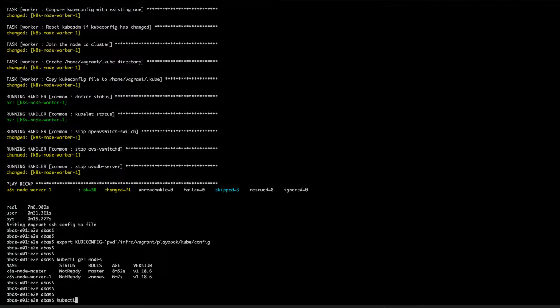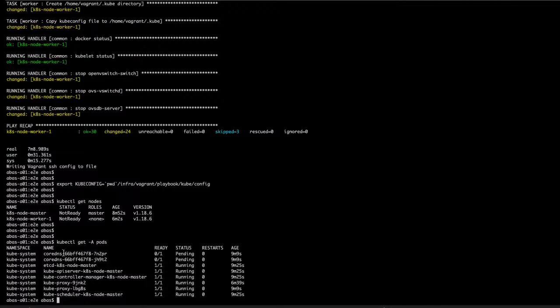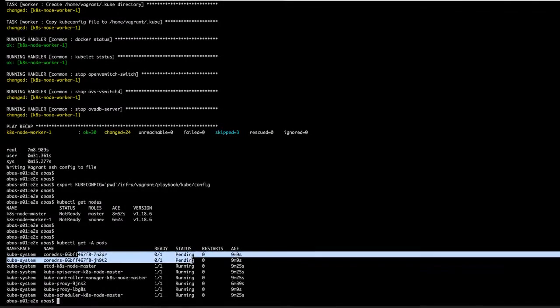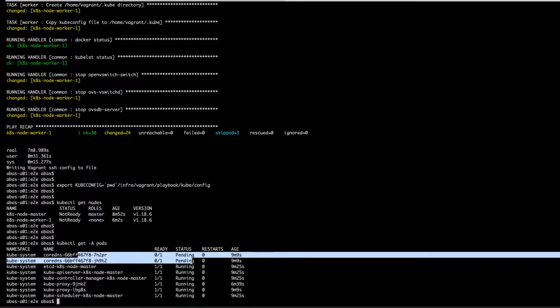And if we look at the different pods in the cluster, we're going to see that our CoreDNS pods, providing the DNS services inside the cluster, are currently pending, they're not running. And that's because they're in the pod network and they rely on that CNI plugin to provide the networking functions and connect them to the cluster.